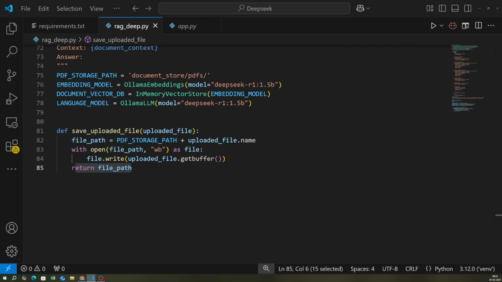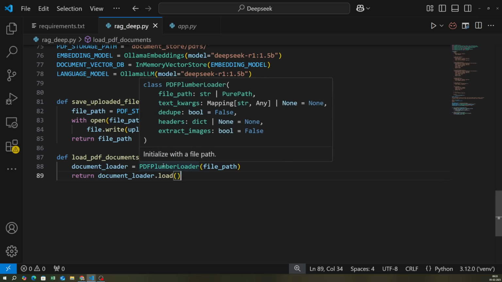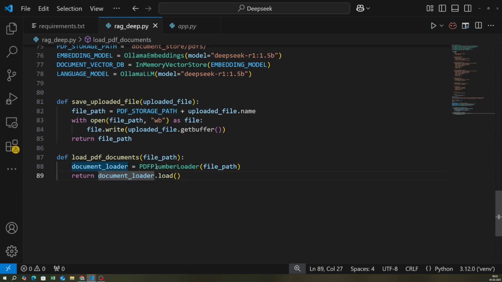Then we will try to load the PDF documents. As soon as we upload a file, the next step will be that I will try to load the PDF documents. If you are following my generative AI playlist, guys, I think you should be very much familiar with this. So here we have this PDF plumber loader, and then here you have document loader, and we are just writing document loader.load.